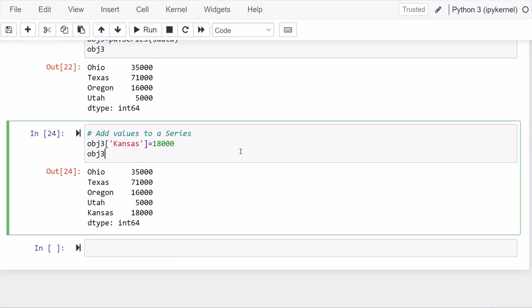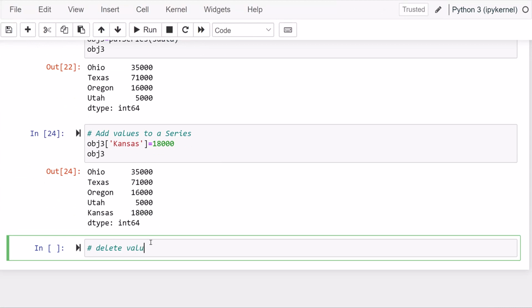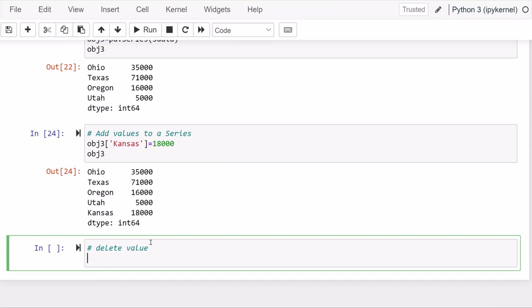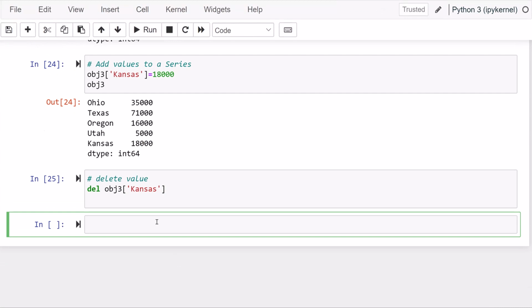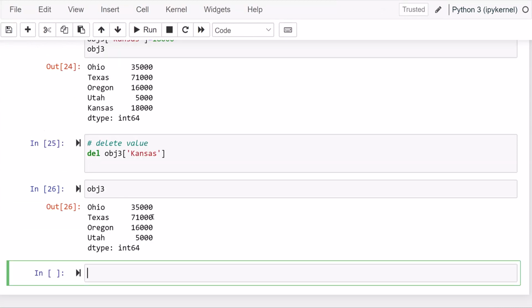What if now you want to delete a value? To delete a value, we use the del keyword. You simply start with del, that's the keyword, and then you use the indexing. So it's object 3, square brackets, and then you pass the label that you want to delete from that series.